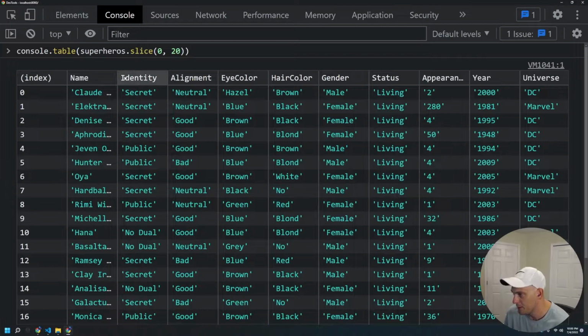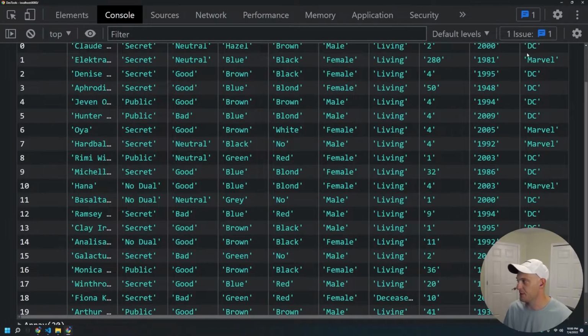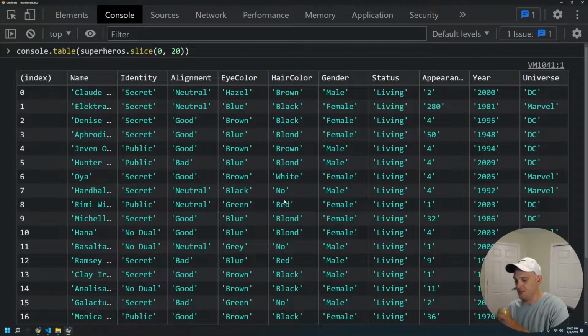I'm not sure about identity. We'll do alignment because that gives us a good idea of what that is, if they're good or bad or neutral, and see if they're still living or not. And then we'll add on the universe that they live in, right? Because there's basically Marvel or DC, and that makes sense too.